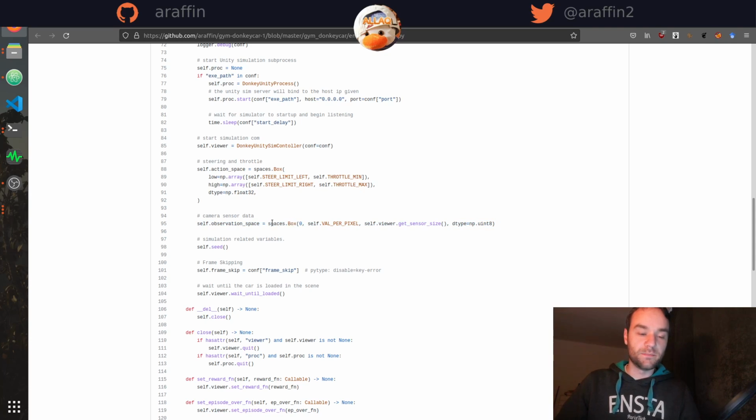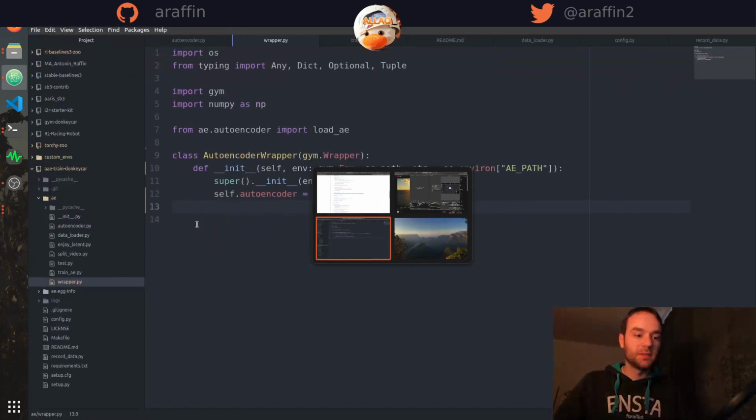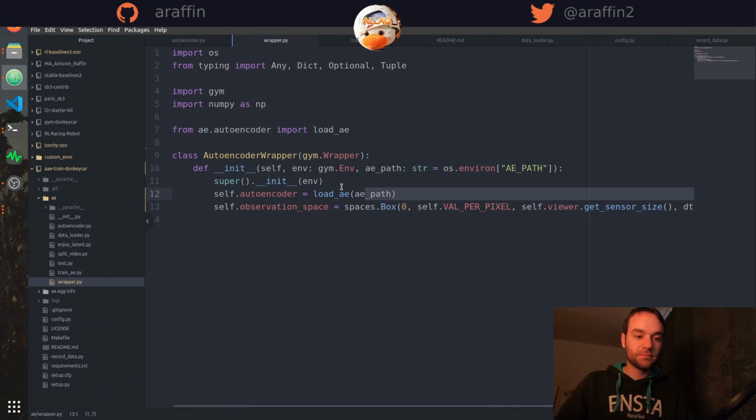So it's a box, and the sensor size is at the end you get an image with 3 channels. And this we're going to change, because we're going to encode the first image with the encoder and then output the latent vector. So we are still going to have a continuous action space. So this is where we have a box.